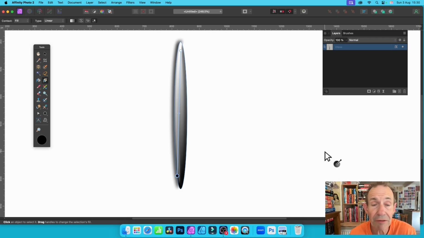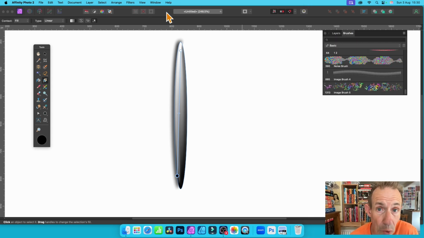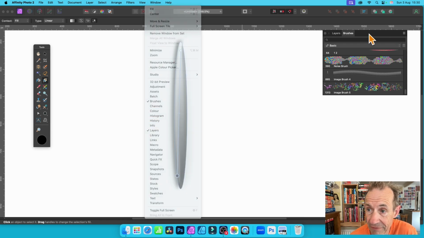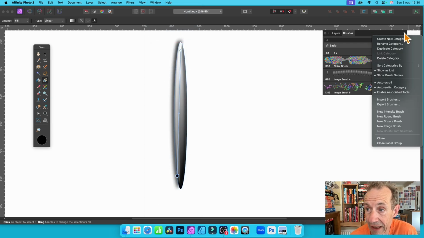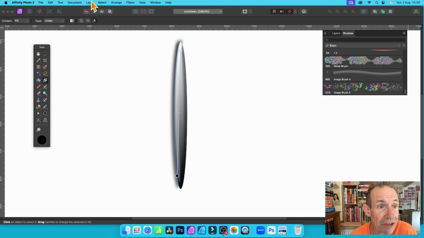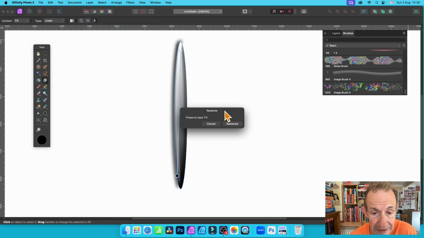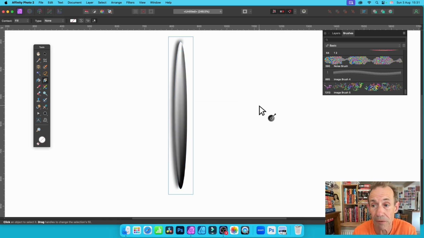What you need to do now is add it as a brush stroke. So if you just go over to the brushes, and you can find all of these panels in window, you can see brushes and layers. All you need to do is go over here. But however, unfortunately, new brush from selection is not available. It needs to be turned into a pixel layer to start. So then go over here and go to layer and down to rasterize, just down the bottom, and then preserve, turn that off and rasterize. So now you've got a pixel layer.